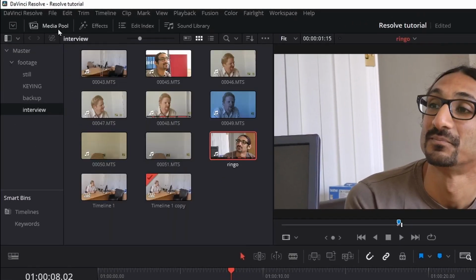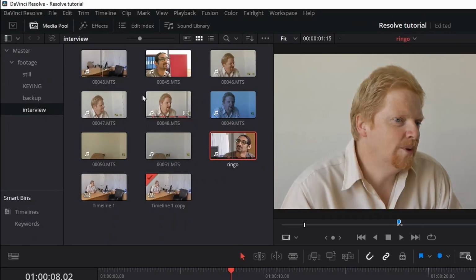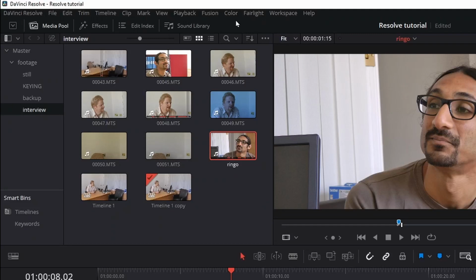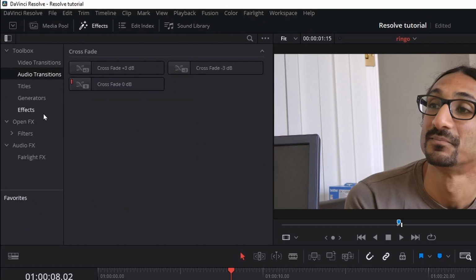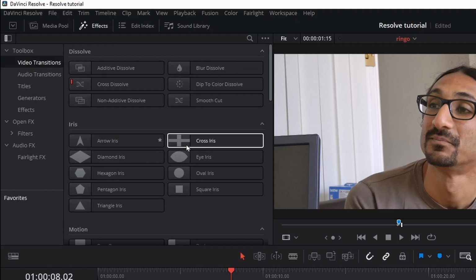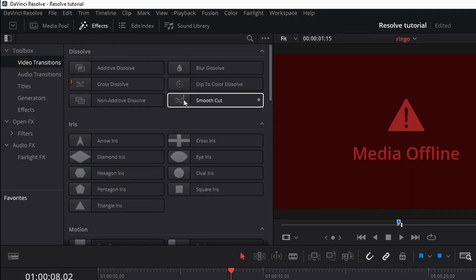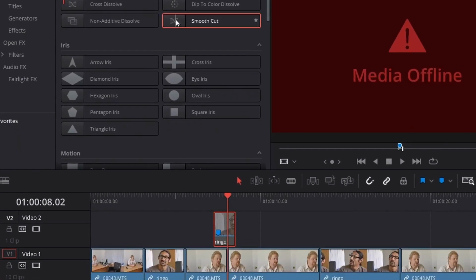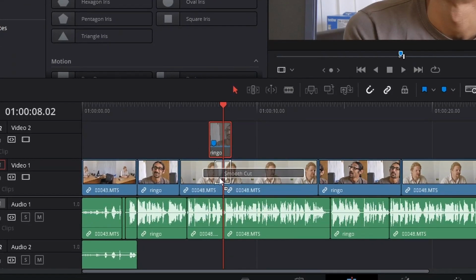It's a transition. So up here, I've only had the media pool, which is effectively the project window, open. I've got other things here, and I'm going to go to Effects. And under Effects, I'm going to look for Transitions, and then this thing, Smooth Cut. It's what they call a morph cut in Premiere. Drag that, drop it onto the clip.